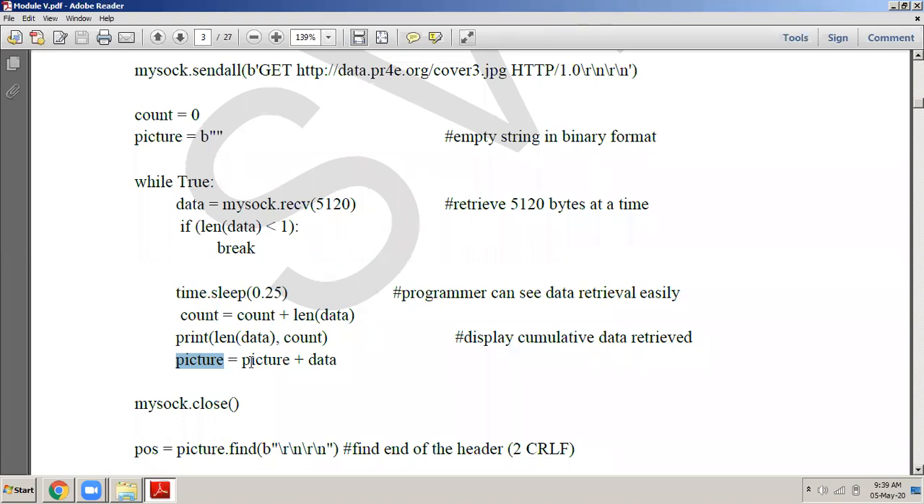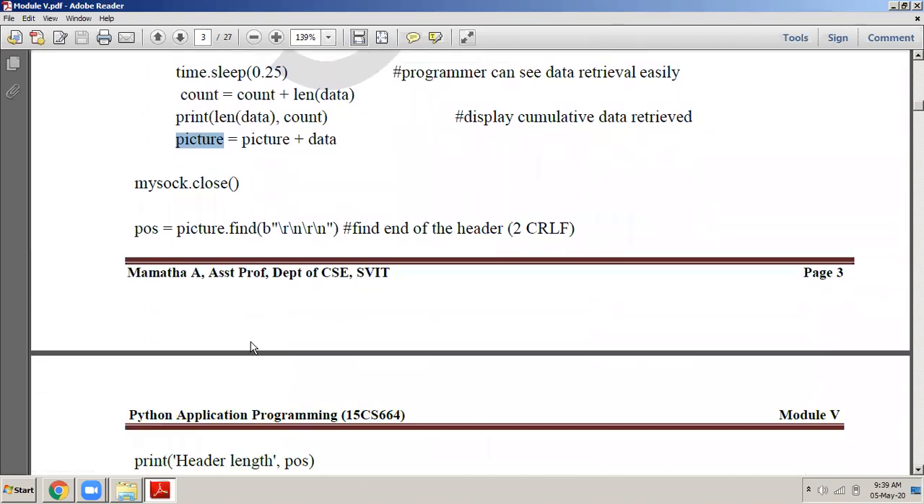It contains the header, it contains the blank line, and then it contains the picture also, in the form of binary. Then after that, we close the socket after all the data is received. And then after that, what we do is we search for backslash n backslash n, that blank line which is separating the header information from the image. And I want to remove this header information. I don't want that in my picture.